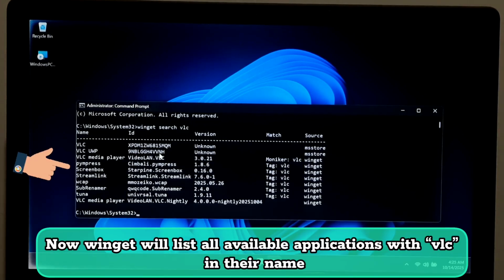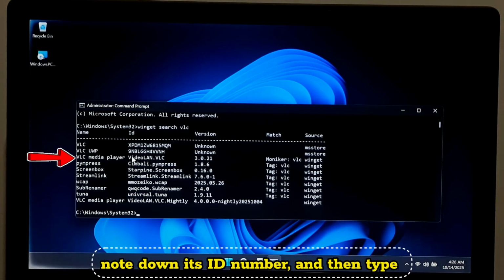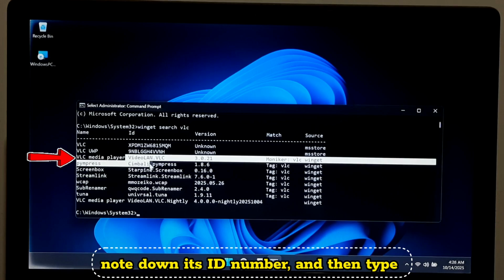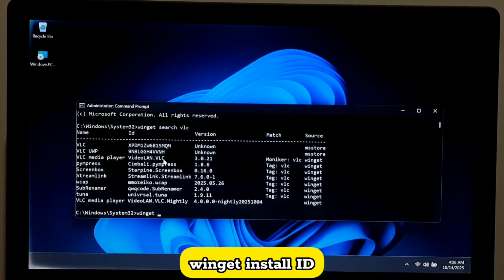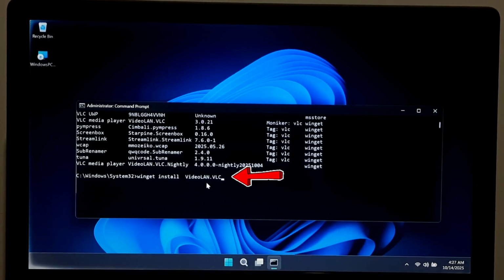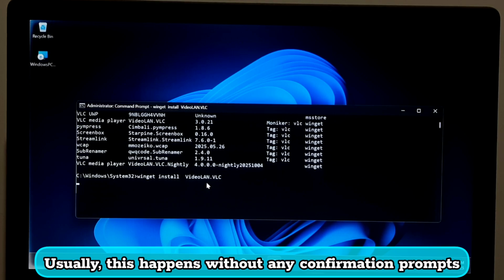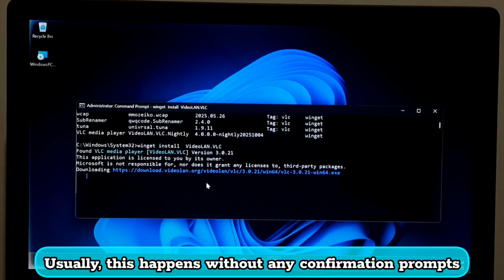Now Winget will list all available applications with VLC in their name. Once you find the one you want, note down its ID and then type Winget space install space ID and then press enter. Now Winget will begin installing the app. Usually this happens without any confirmation prompts.